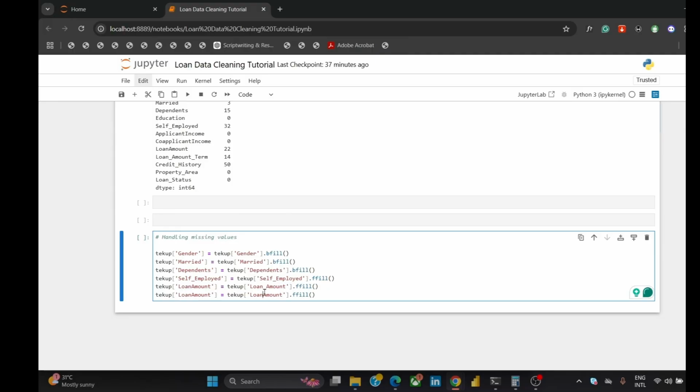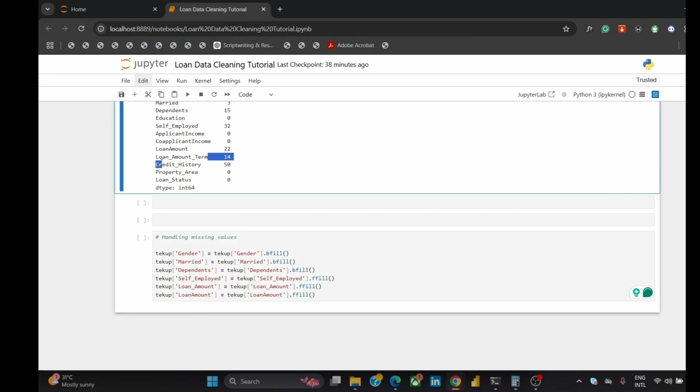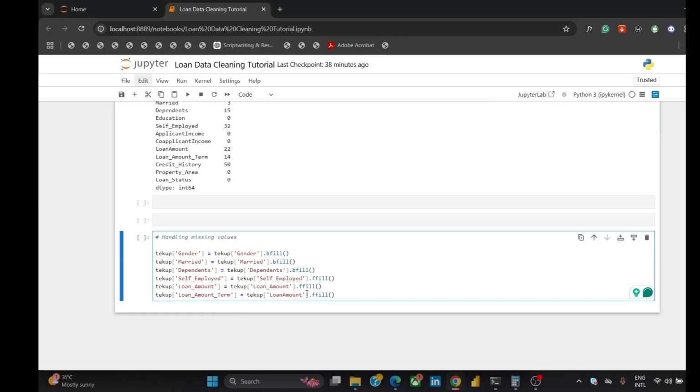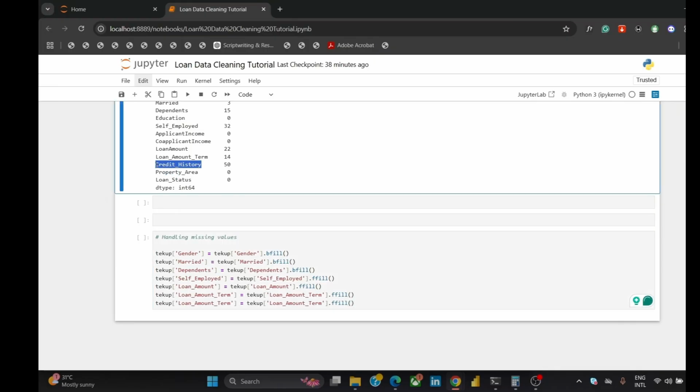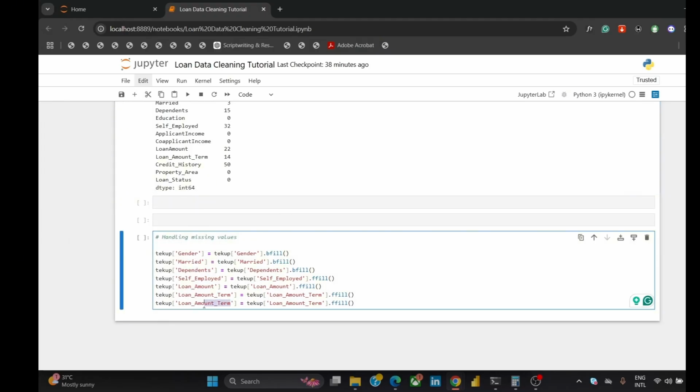Then loan amount, right? So the next thing we have to handle is loan amount term. Then we also have credit, right? We copy this and paste it here. We also have credit history. I think that's the last we have with missing values. So we go here and say credit history, right?